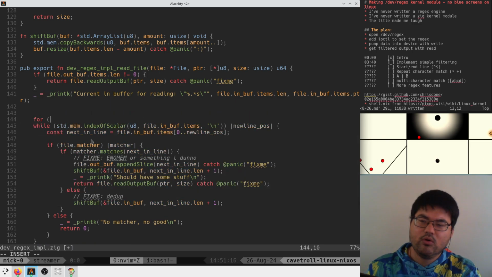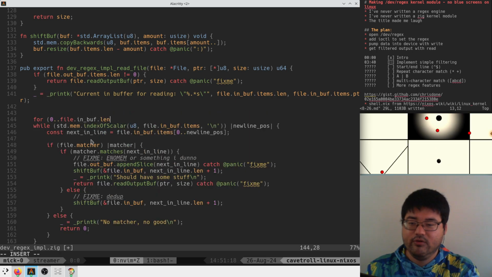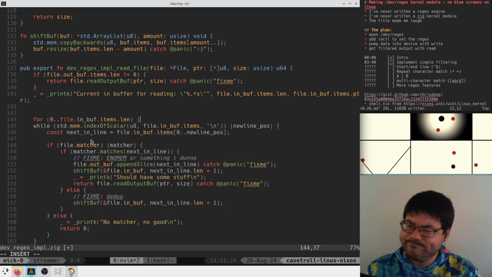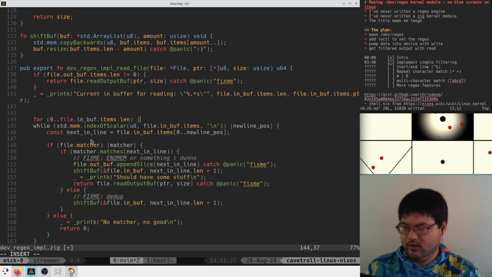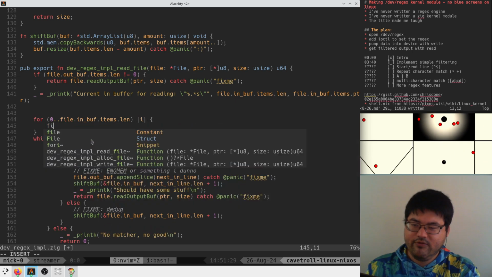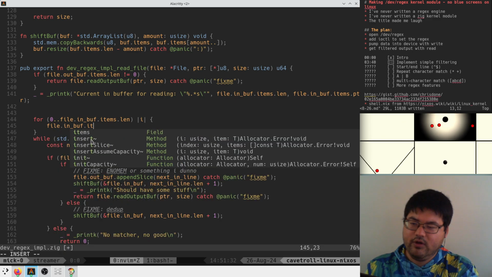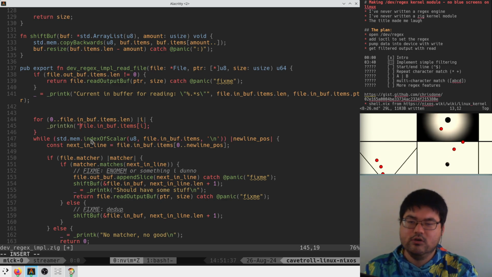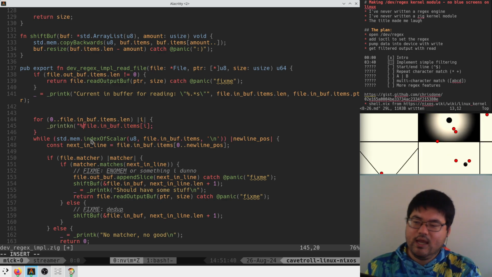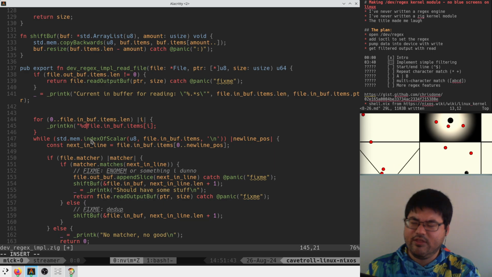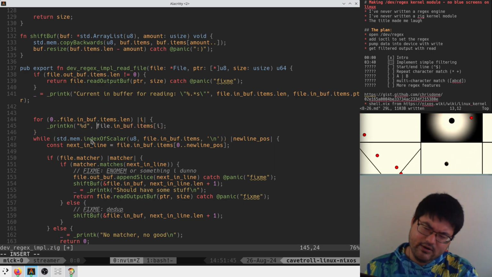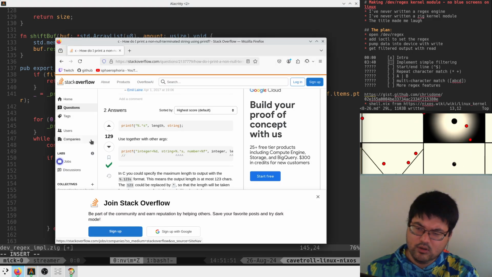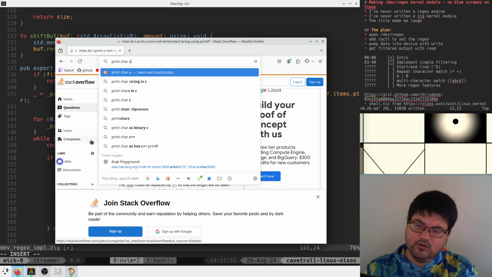Could we do a loop for 0 to file in buff items len? Let's just start here and try writing this ourselves and see how it works. So we have I, and we're going to say file in buff items I. First of all, let's just print that thing as a number. I think %d is allowed here. Do we have to upcast this thing to an int for that to work? Print char as number C.